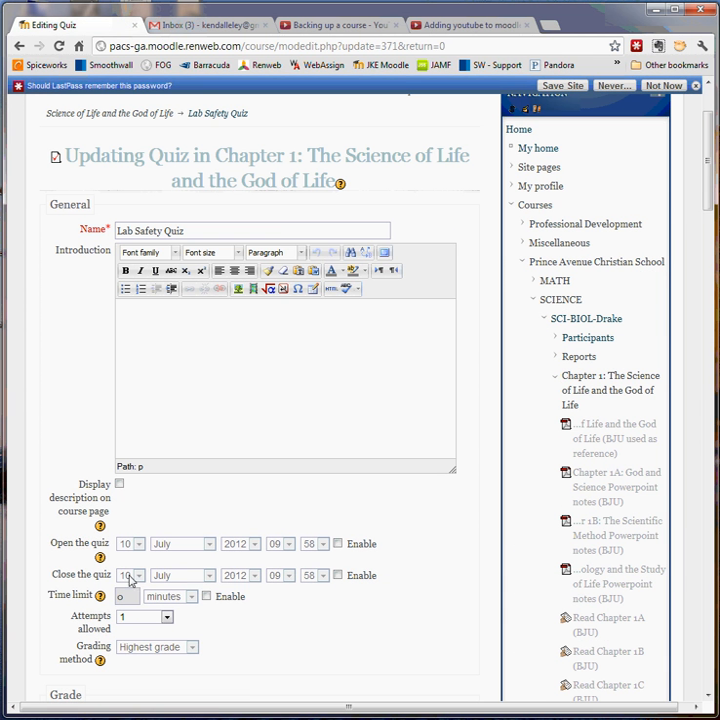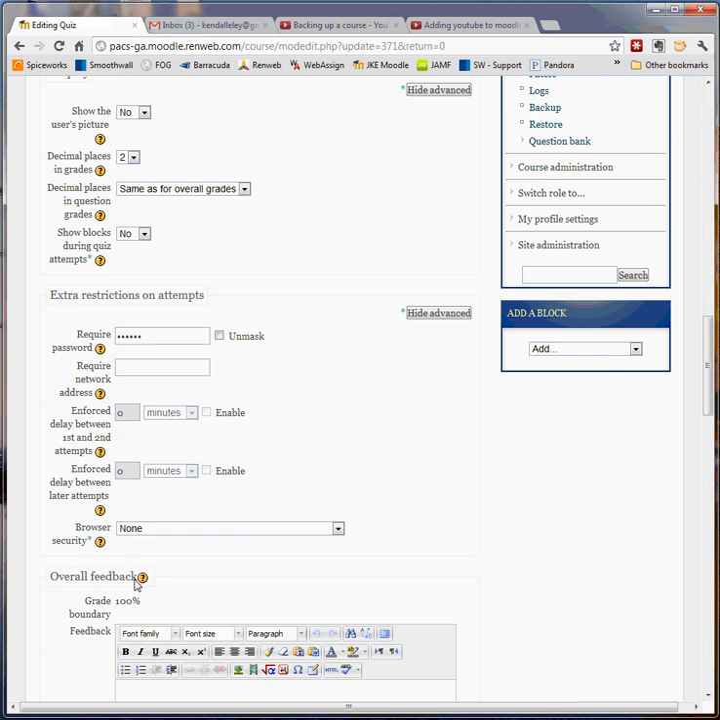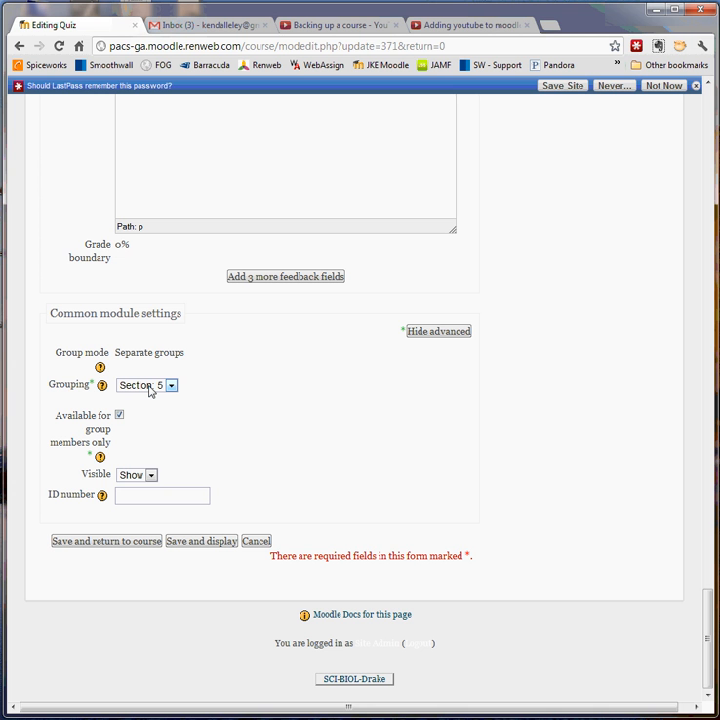Right here, I would want to close this on August the 16th, but then I would need to re-enter this same activity with a different due date, and with it I would go in here and change the Common Module Settings to say Section 6. So anytime you've got a test or something that's going to be on 2 different days with 2 different sections, you'll need to list it twice. By doing that, it'll show up with the proper due date, so when parents and students see it, they'll only see the due date that applies to them, so they'll know what day their quiz or their test might be on.